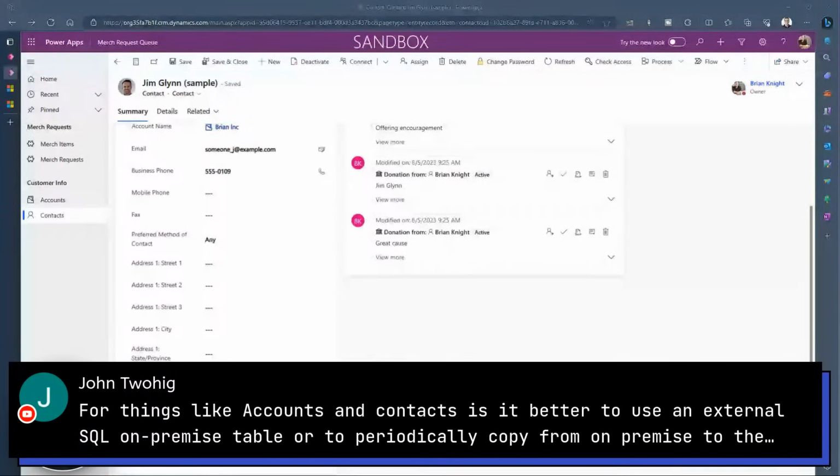Okay. Another question here from John. For things like accounts and contacts, is it better to use external SQL Server on-prem tables or periodically copy them? Oh, that's a great question, John. So what would I be if I didn't say it depends? Well, in this case, typically what I would do is I would reflect that data into contacts and accounts. Yes, we can link to that SQL Server live using that external table option.